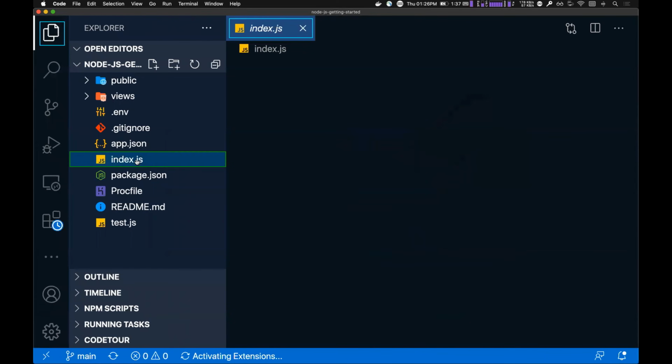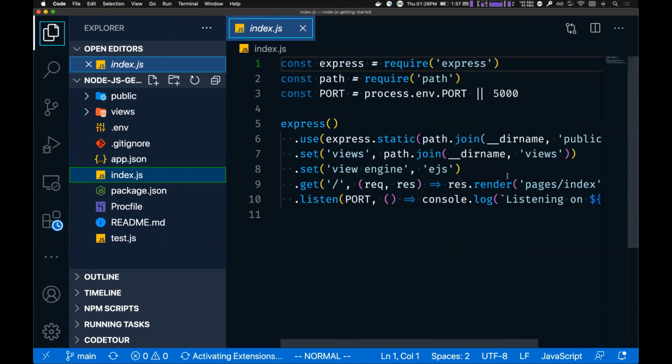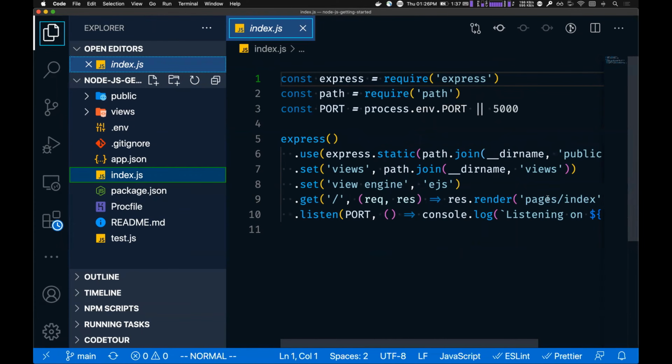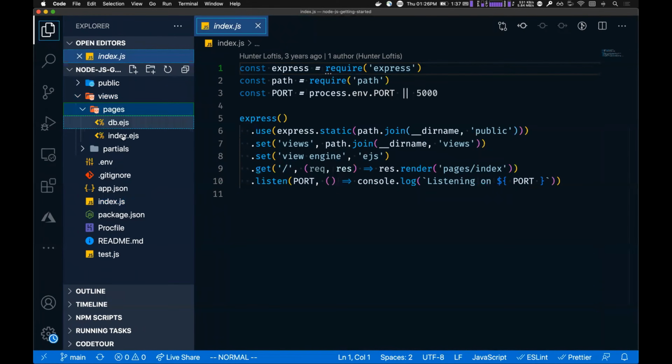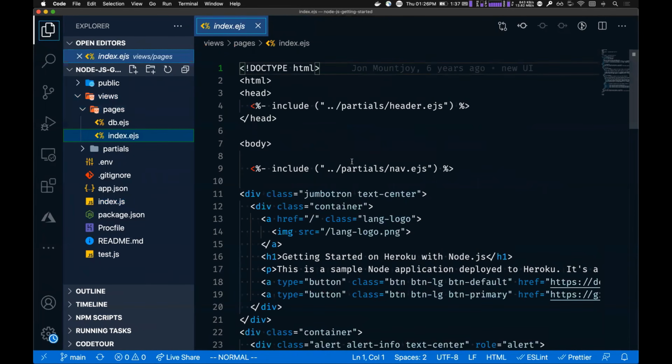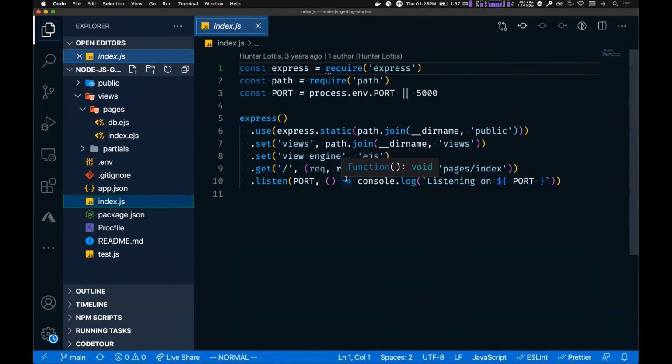And if I open the index.js here, if you know Node.js, I am using Express, which is a library to create web applications, and I am setting one route that is going to render the index view that I have created here on pages. There is the views, pages, index. So I have some sort of HTML with information that is going to be shown to you. And this application is ready to be deployed to Heroku.